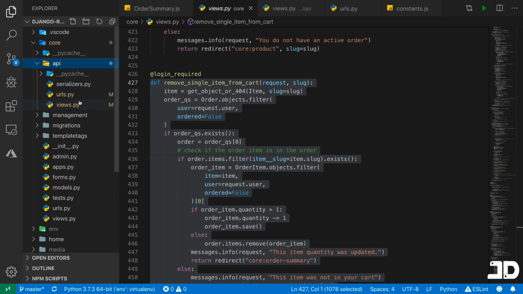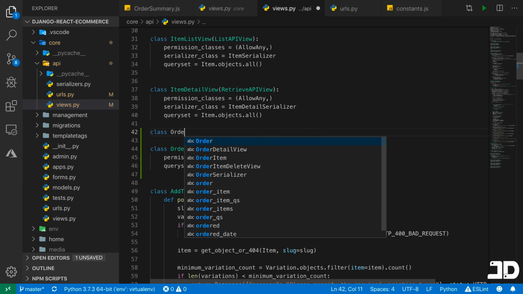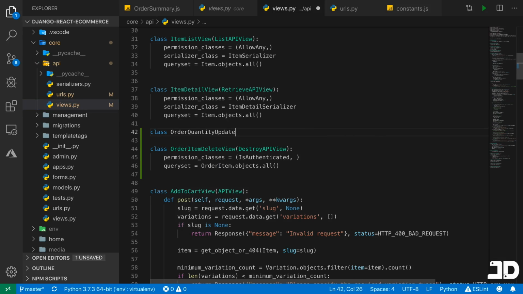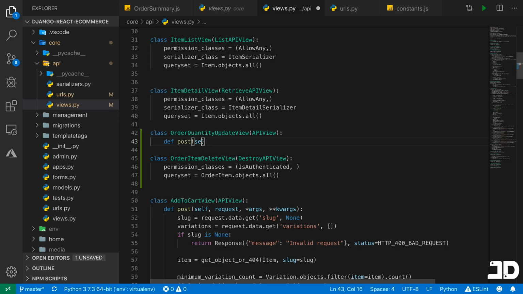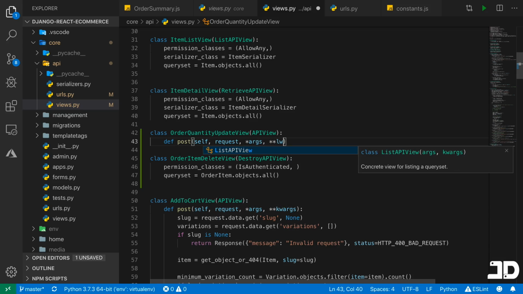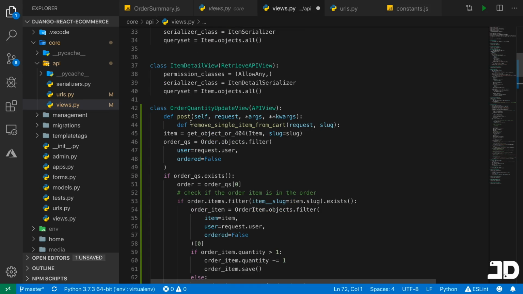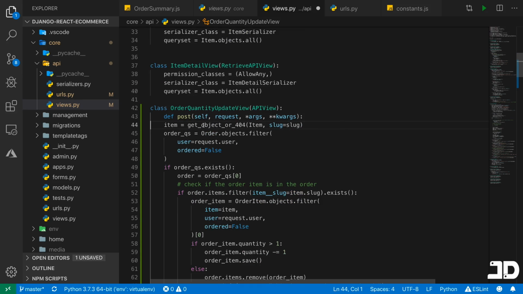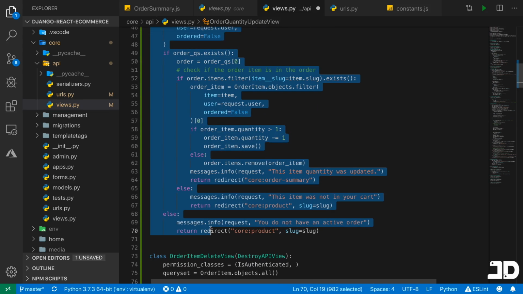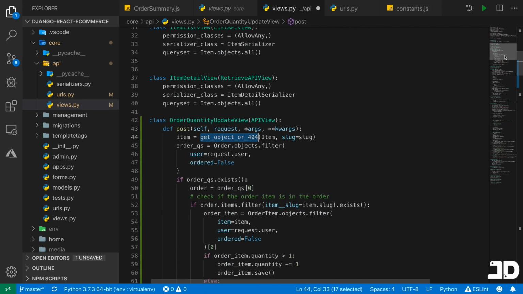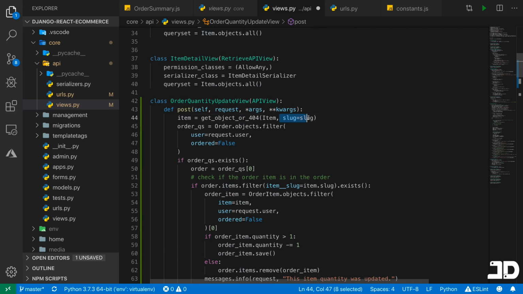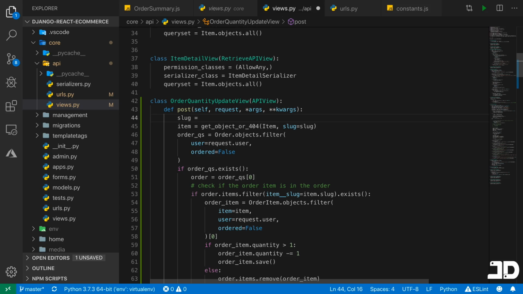We're going to go into the API, into views. I'm going to create a class which is going to be order quantity update view, which will just be an API view. I'm going to say define post, which will take self, request, it'll take args and keyword args. And then here we can get rid of this remove single item from cart, then just tab this all in. Okay, so first we get the object or404, which we have imported, of the item where the slug equals the slug being passed in.